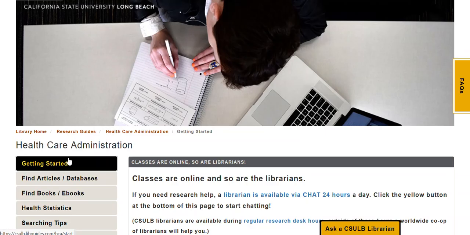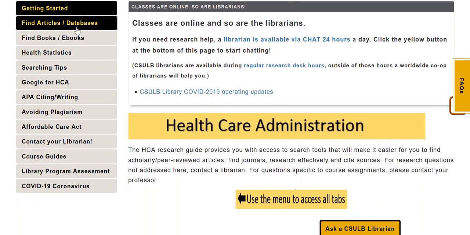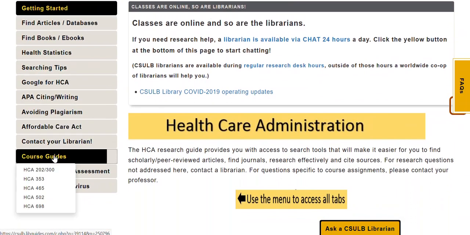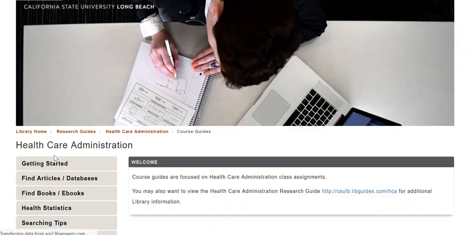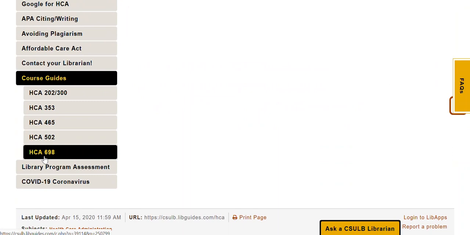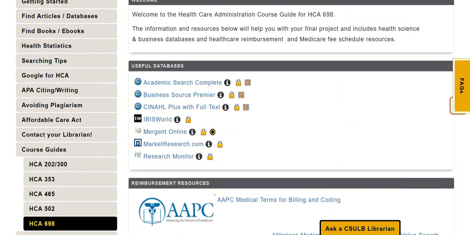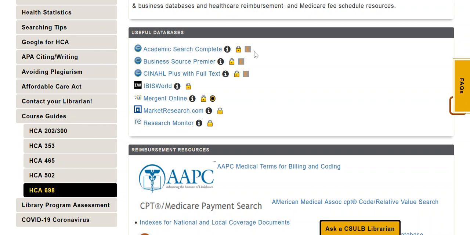Now, once we get to the Healthcare Administration Guide, there are a few specific for certain courses like yours. So over here on the left-hand side menu, you'll notice one that says Course Guides, and you'll go ahead and click on that and then select the one for this course, which is HCI 698. There are a couple of different databases that are highlighted here, but the one that I want to talk about right now is IbisWorld.